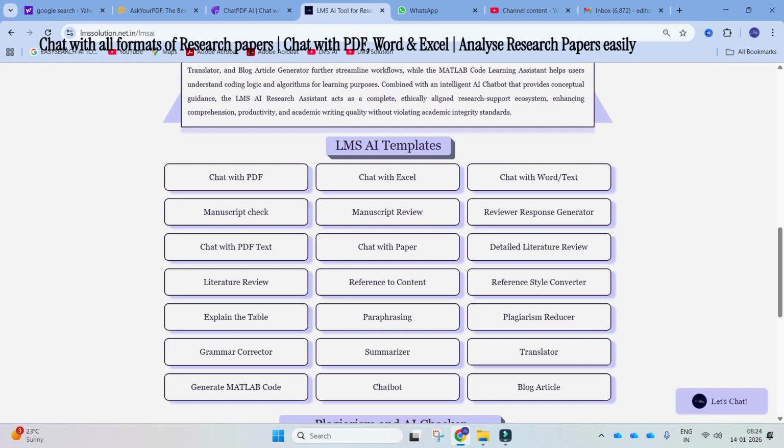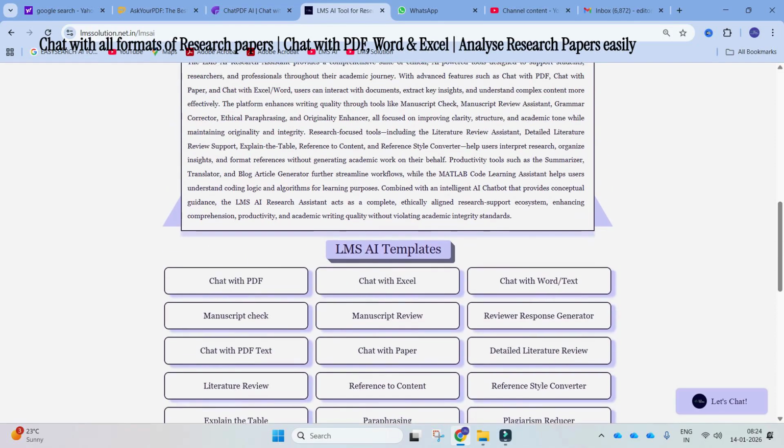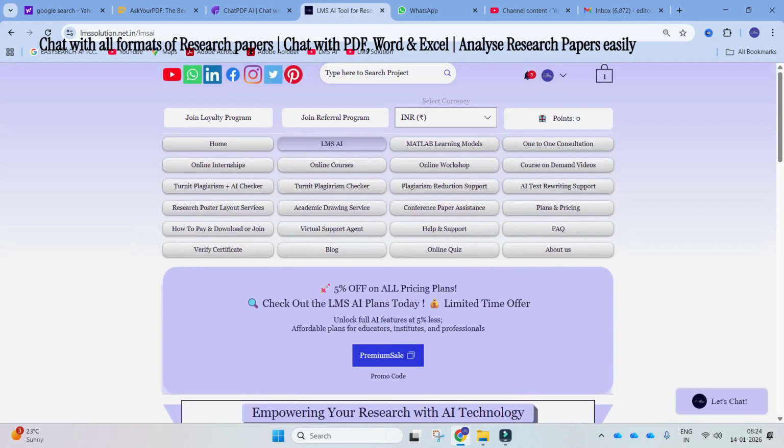If you have a large amount of data, this is how you can make use of these LMS AA templates and make your research paper writing simple and easy. Go on and explore all these AA tools and check our LMS AA templates. This will be very useful for you to analyze your reference papers, and also you can get a better idea about your reference paper. Hope this video will be very helpful for you.